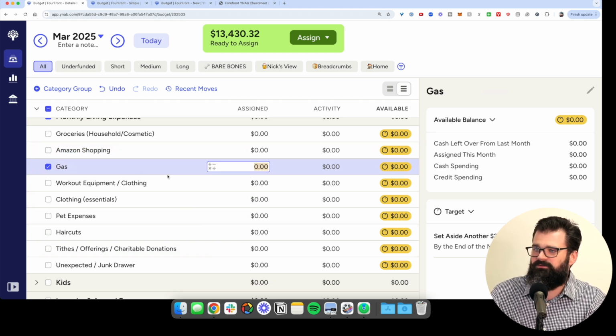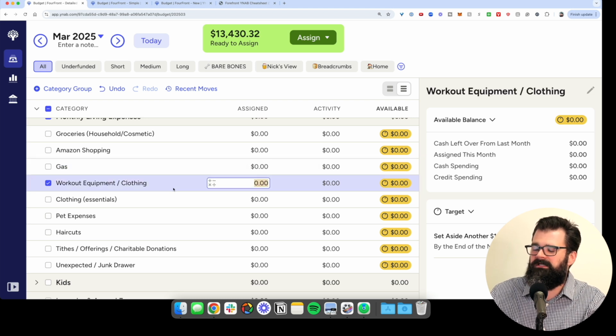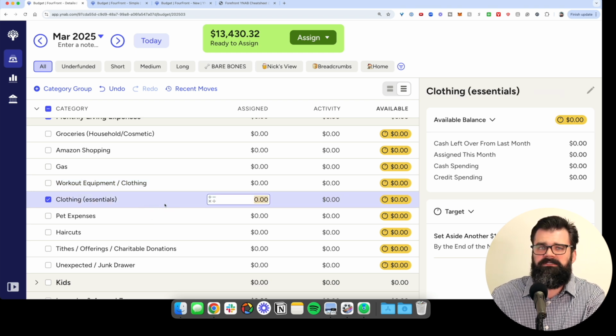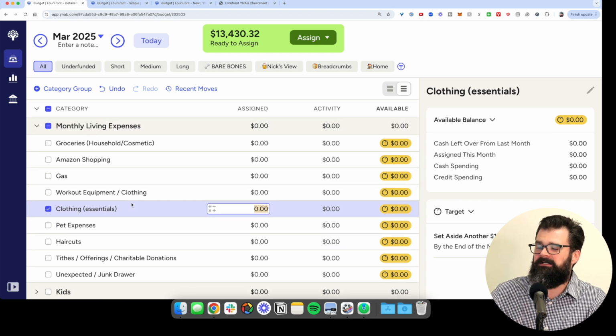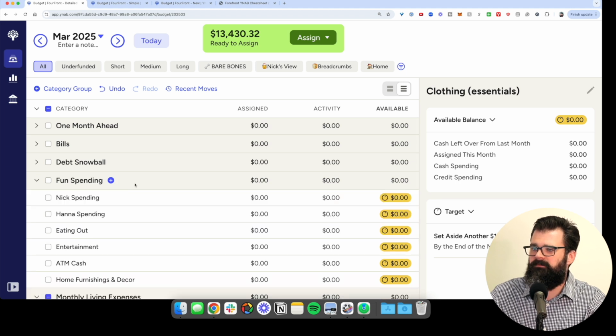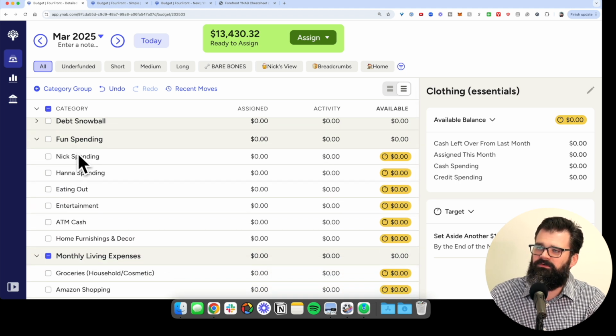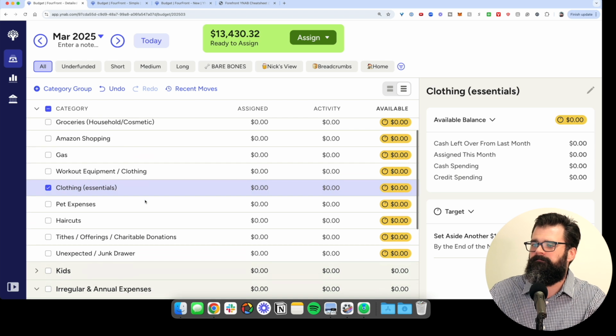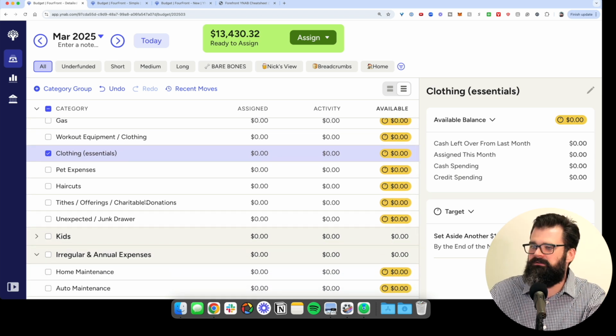Next, we've got gas or transportation, workout equipment and clothing. You don't have to track this separately. My wife and I like to. Clothing essentials. The idea here is that for me and my wife, at least the way we do our clothing, is that the essentials, right? Socks, underwear, work clothes, we will budget for and plan for as a family. But if I just want new fun clothing, if I just want a new pair of shoes, then I take those from my fun spending money. Again, that's how we do it. You don't have to do it that way.